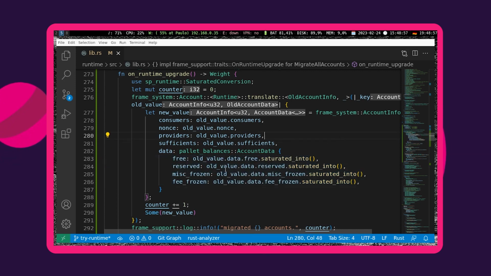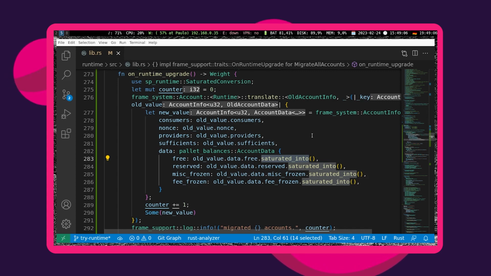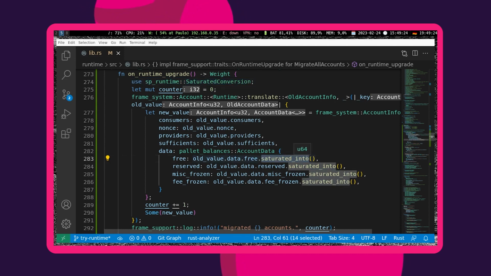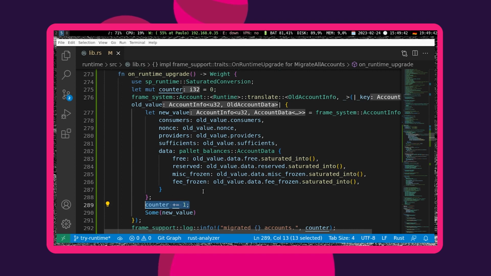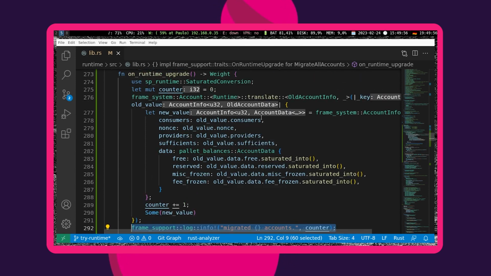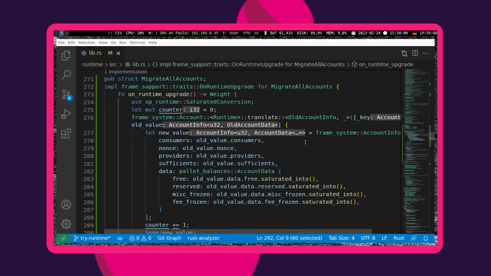It is translated. We're taking the old value, but we're calling saturated_into, which is a safe way to make this conversion, because we're avoiding overflows. This is coming from the fact that we have the saturated conversion trait in our scope, and by doing this, we're making a U64 from a U128, which is our main goal here in this storage migration. We also have a simple counter here: for every account that we're migrating, we increment this counter, so we keep track of it, and we eventually print out a little log of how many accounts were migrated. So this is the gist of the runtime storage migration.